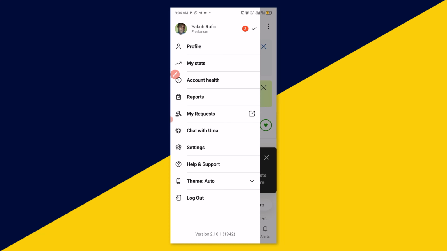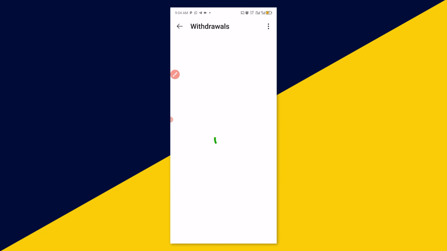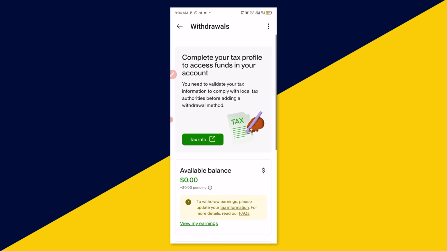Then it's going to take you right here. Next thing you want to do is to click on settings. And the next thing you want to do right here is to go ahead and make sure you click on withdrawals. So under the withdrawals, you will see tax information.